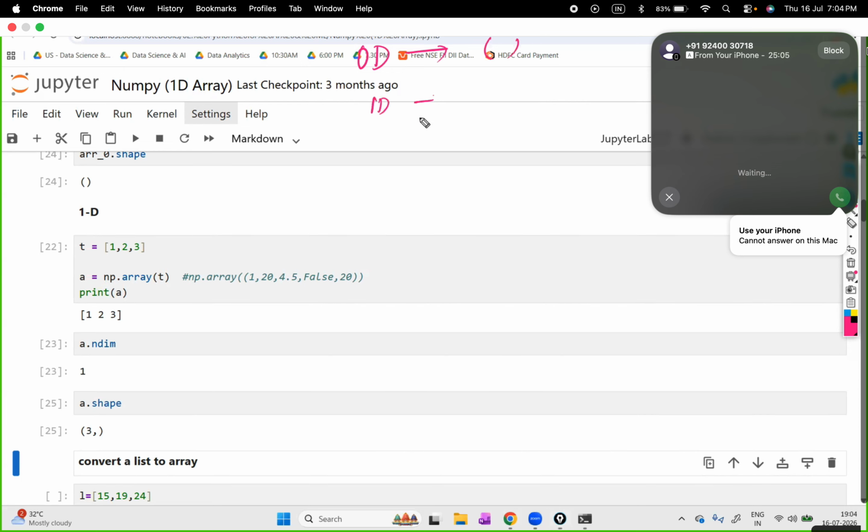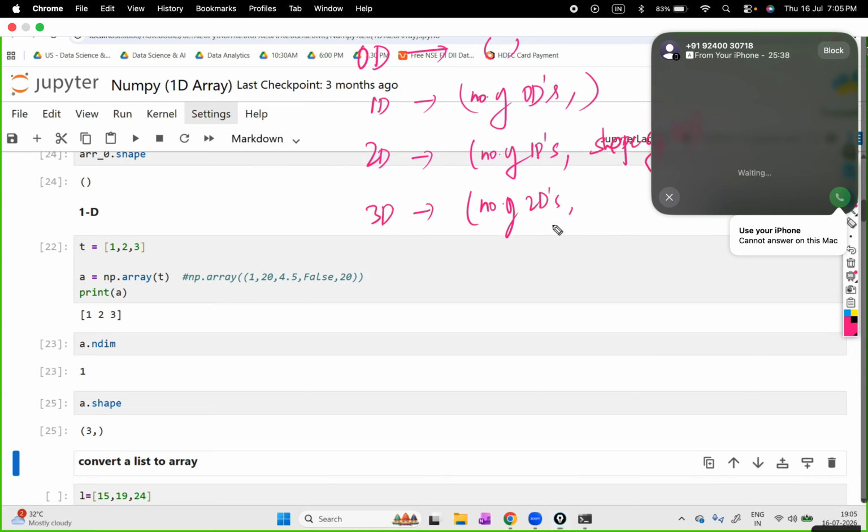Empty tuple. What is the shape of 1D? Number of values. What is the shape of 2D? Sorry, this is 0D. The shape of 2D is number of 1Ds, comma, in each 1D, number of values, the shape of 1D. Now, for 3D, you tell me: number of 2Ds, comma, shape of 2D. For 4D, number of 3Ds, comma, shape of 3D.